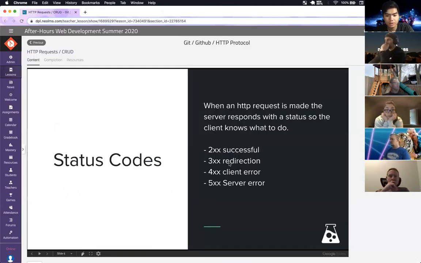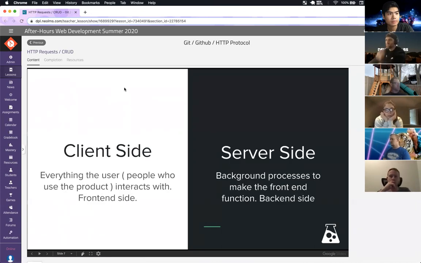Let me break down these terms a little bit more with client and server here. The difference between client side and server side, we'll be using these terms a lot, is that essentially the client side is everything the user sees and interacts with. That is considered the front end side. So you can think about the client side as the front end, anything that the user interacts with or looks at. The server side is any background processes that make the things on the client side function, right? Or something in the backend. So you can think of server side as backend, client side as front end.